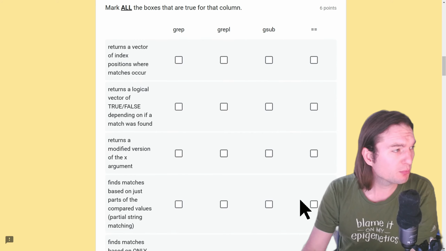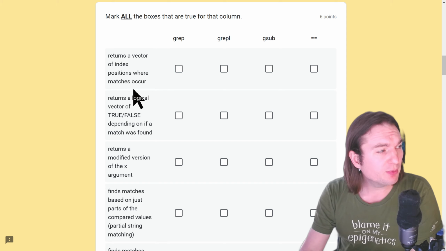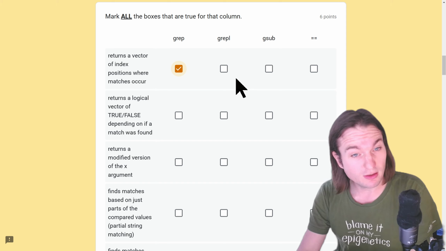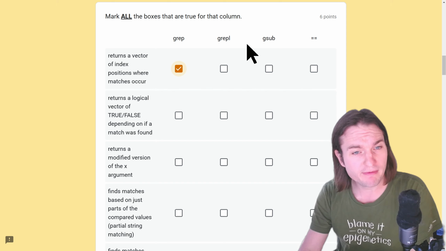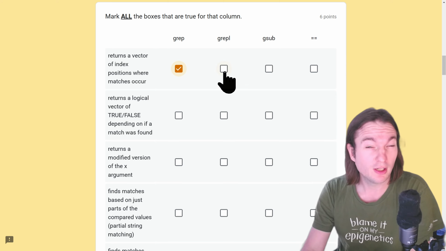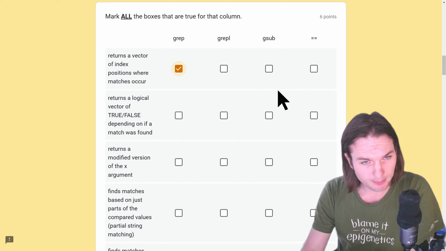Is that the only one? Probably. We'll go through the rest of these. Return the vector of index positions where the matches are true. That is grep. That's the definition of grep. None of the rest of these return a vector of positions, unless I guess you're starting. No, they all return logic, a character vector, and logic.